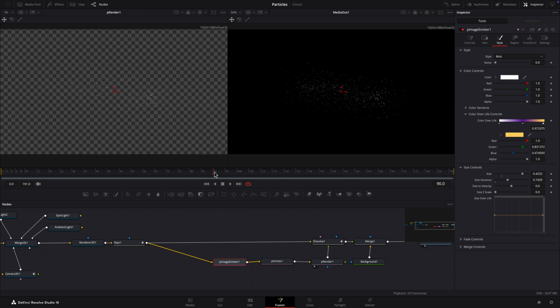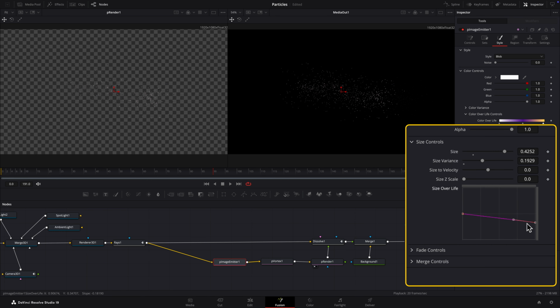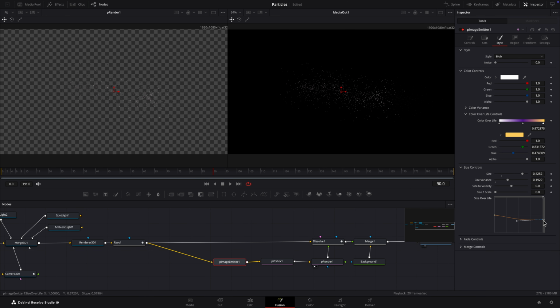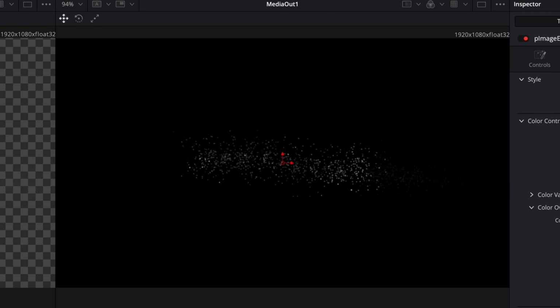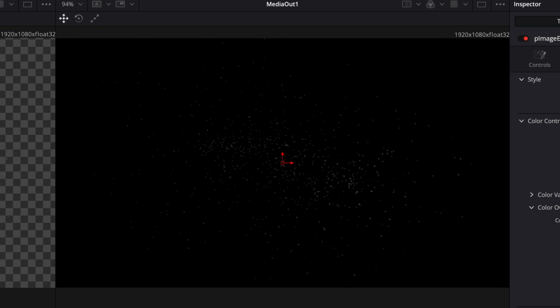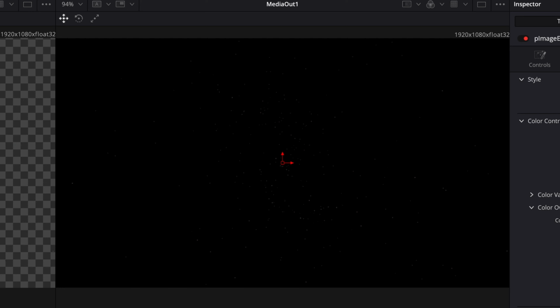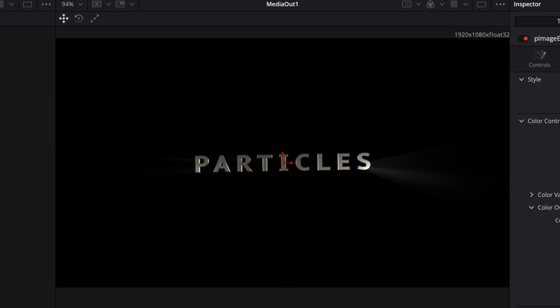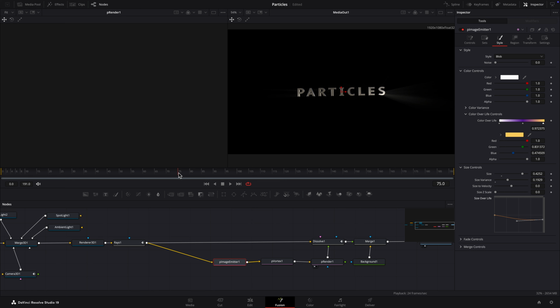We can also control the size of particles over their lifetime. Let's have them become smaller as they age. Under Size Control, I'll adjust the size over life graph. Let's see how that looks. Hard to tell, but we'll take Resolve's word for it.